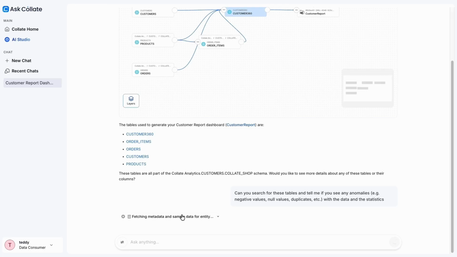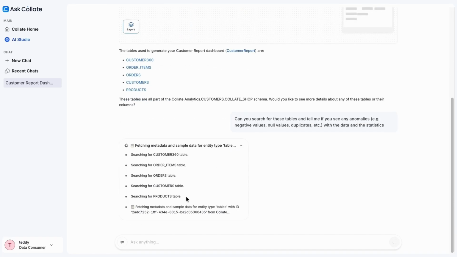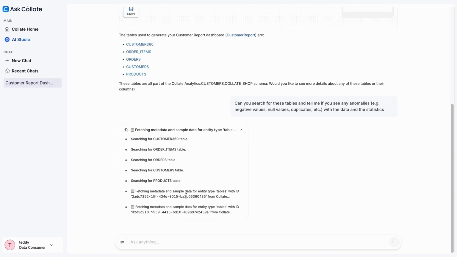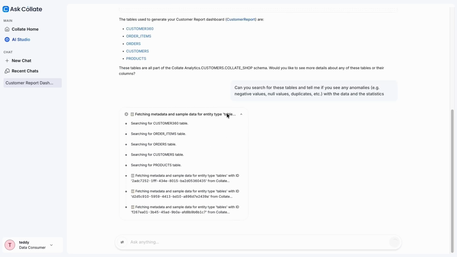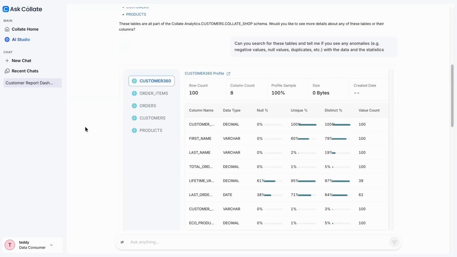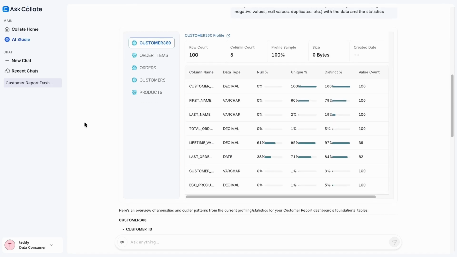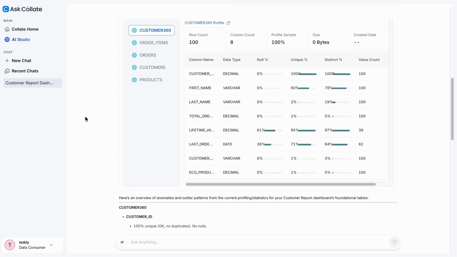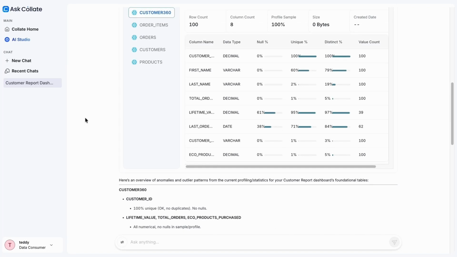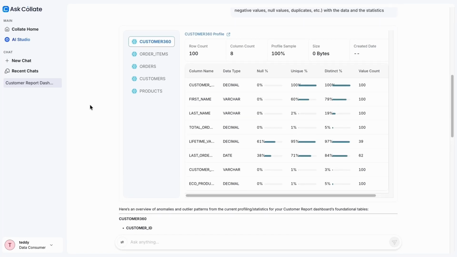And as our agent is proceeding, if we expand the thinking box, we are able to see the steps it is taking to fetch and retrieve the information required to answer our request. All right, I now have a full summary and full detail of the profiling and statistics of the different tables composing the data flow of the customer report dashboard.